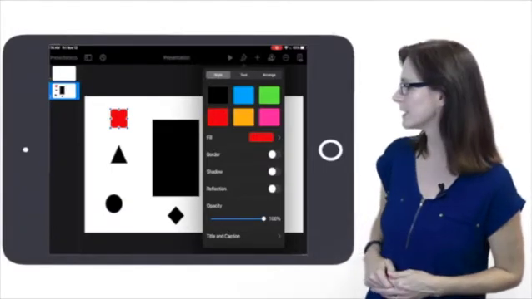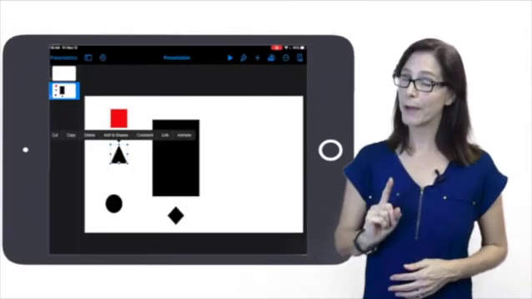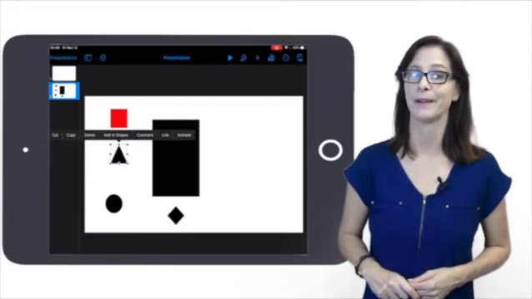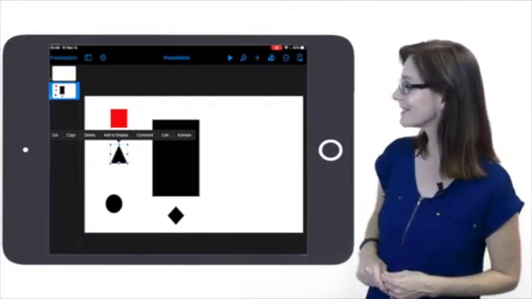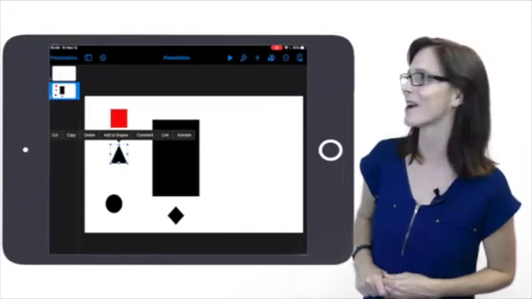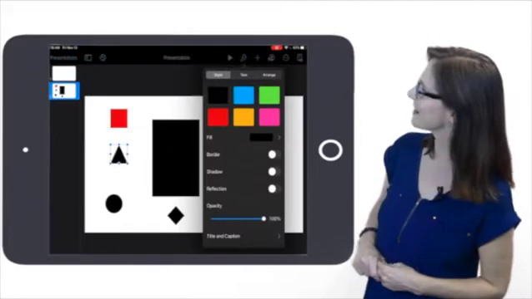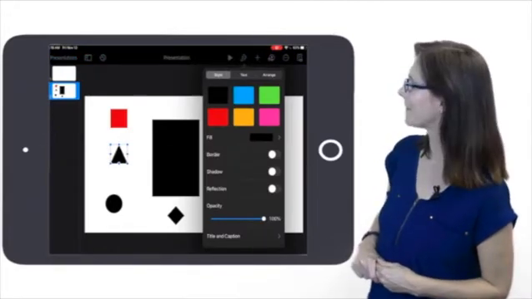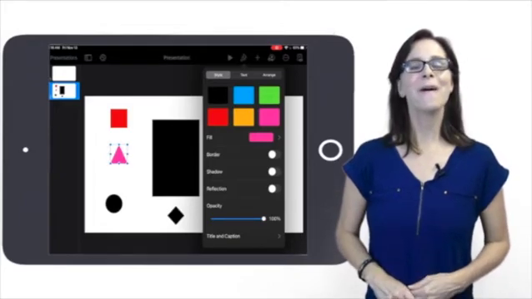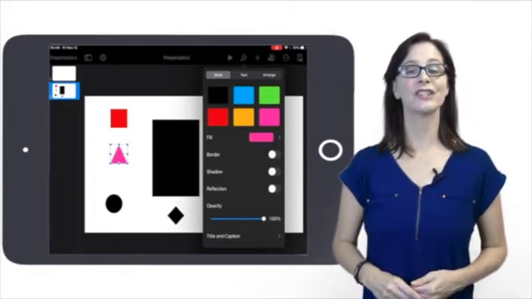How about this one? I look for the bubbles so that I know for a fact I'm going to color the right shape. There are the bubbles. I'm going to tap the paintbrush. I think I'm going to pick pink this time. My shape turned pink.